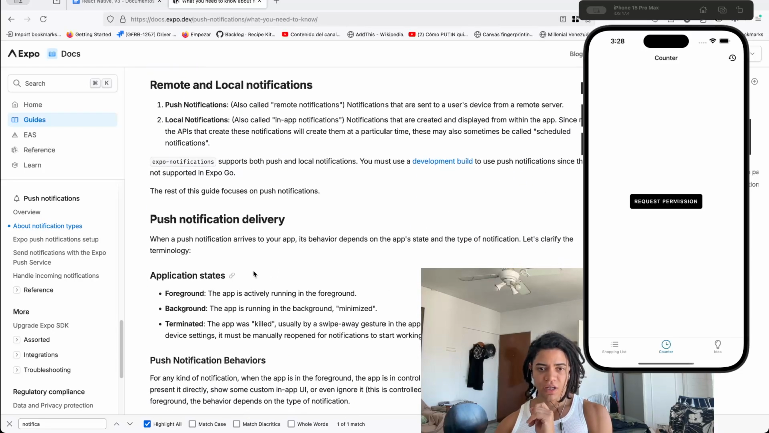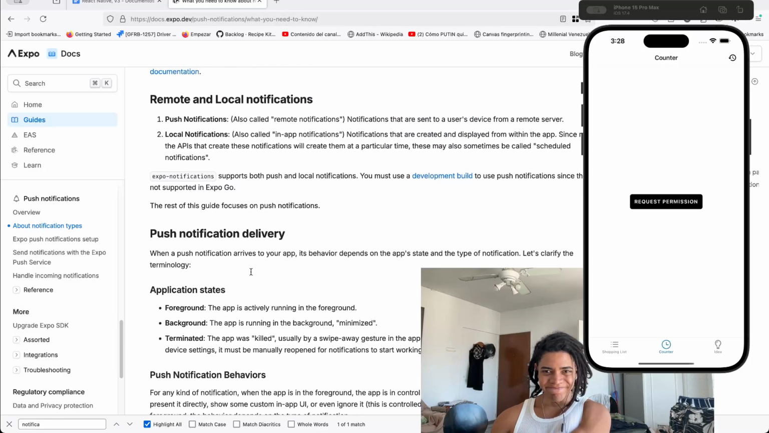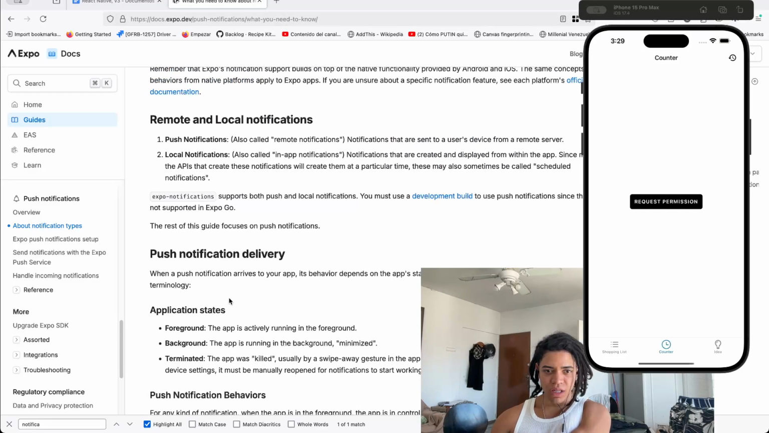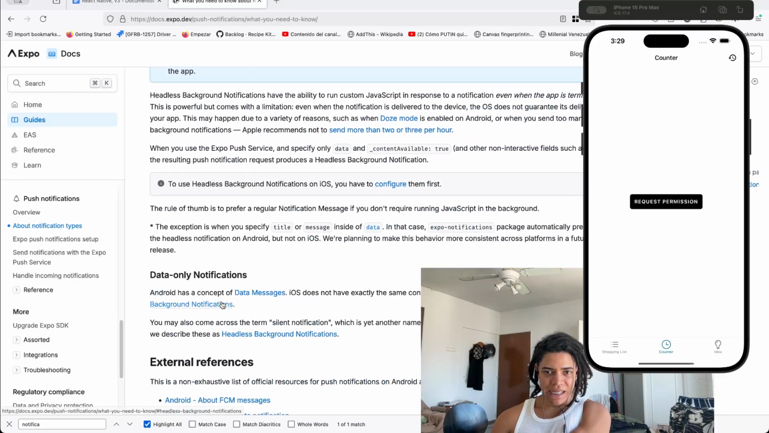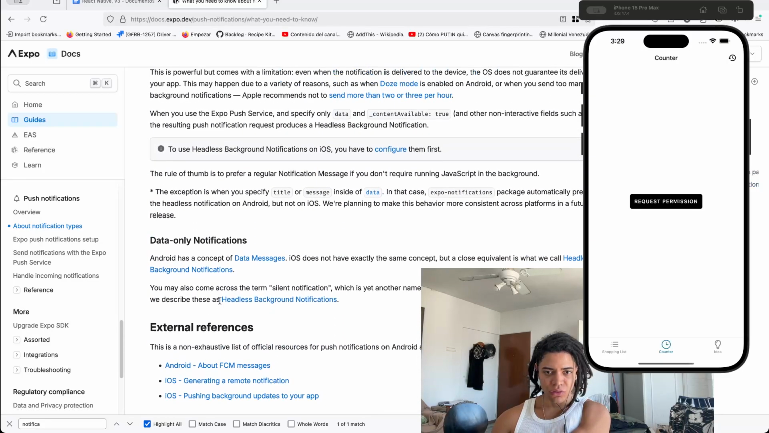So you can have these different types of notifications or deliveries, whether it's on the foreground, background, or terminated. But I don't see anything related to push notifications, or at least in-app notifications.